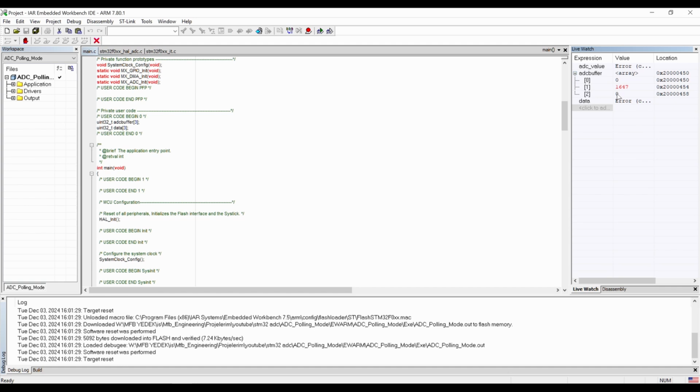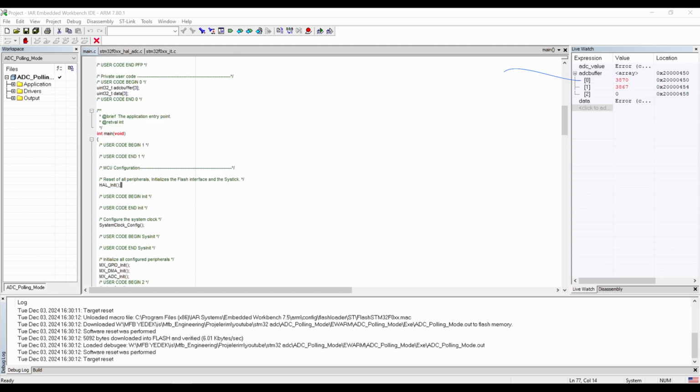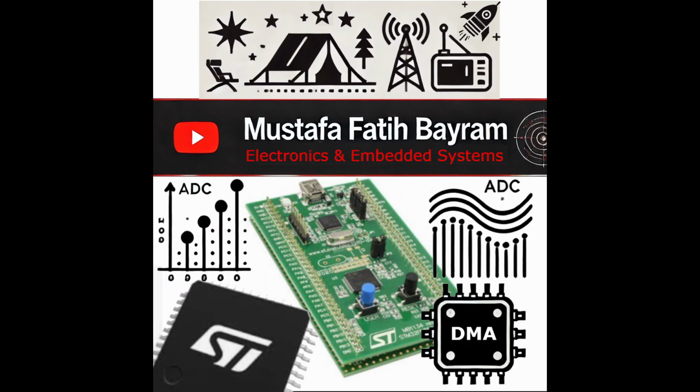Using Live Watch, we can observe ADC buffer 0 and 2 are 0 because I connected them to GND. If I connect ADC In 3 to VCC, ADC buffer 2 shows a value close to 4095. Similarly, if I connect ADC In 0 to VCC, ADC buffer 0 is nearly 4095. Finally, if I connect both ADC In 0 and 1 to the same voltage, ADC buffer 0 and 1 display similar values. You can also use ADC with interrupts, but that's all for this video.